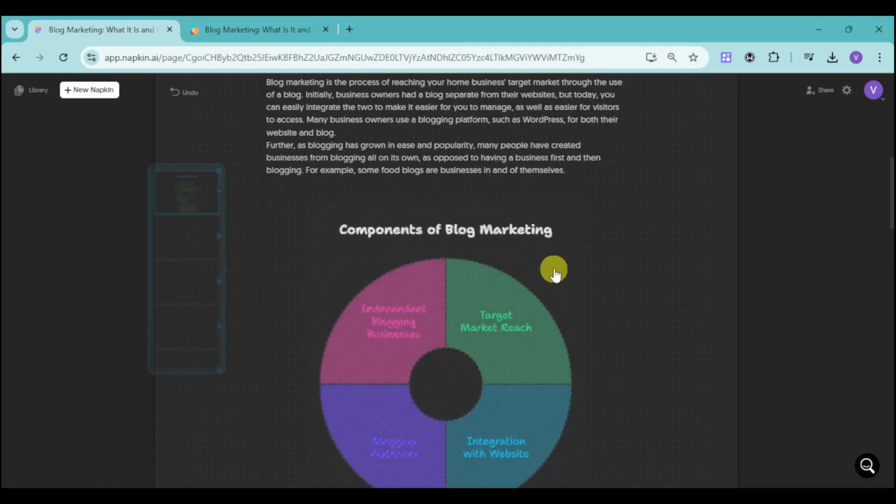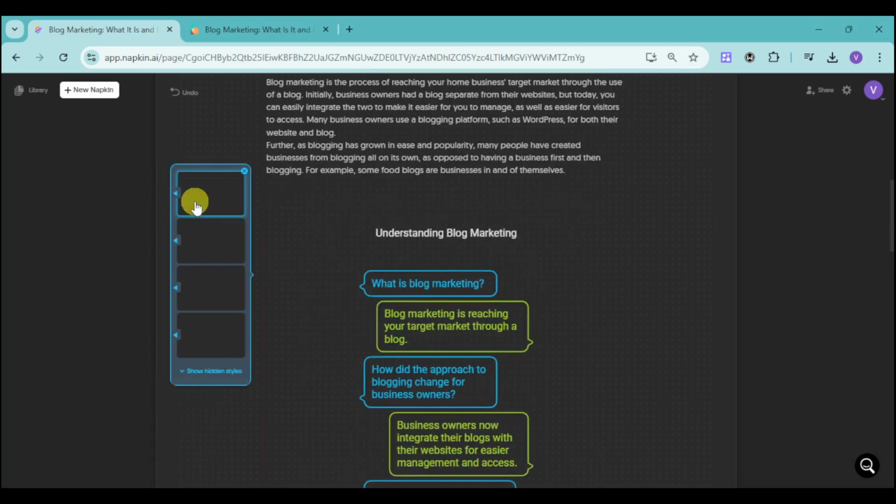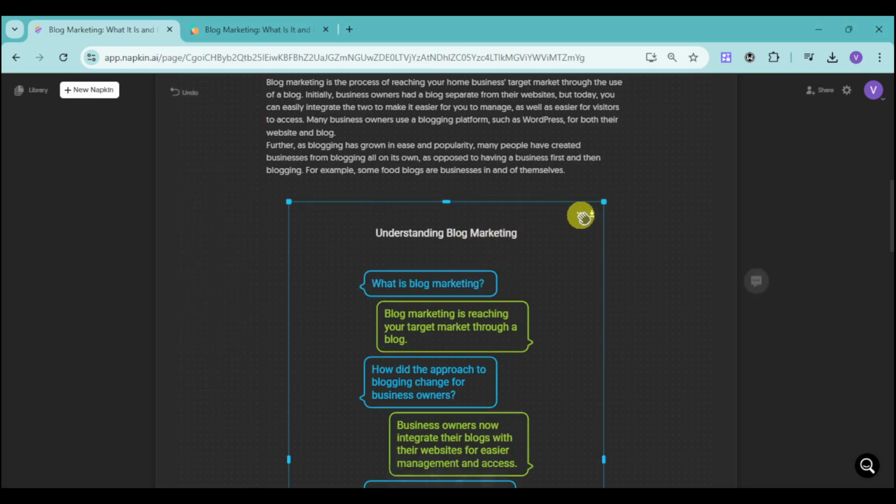So once you're done with everything, just head over and then just export it all together. Just go over and then click onto that particular part and click onto this download button in order to export it. As you can see right now, we have now in here this appealing infographics.